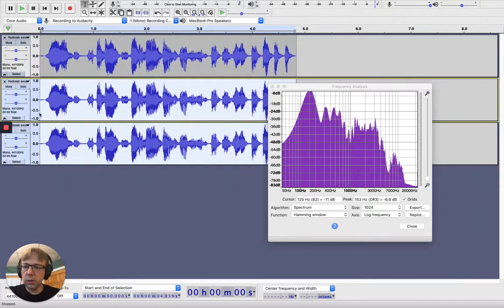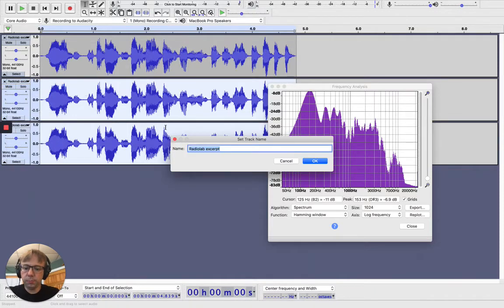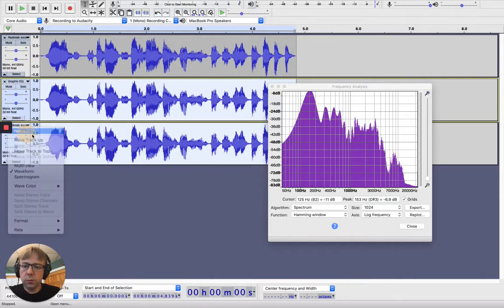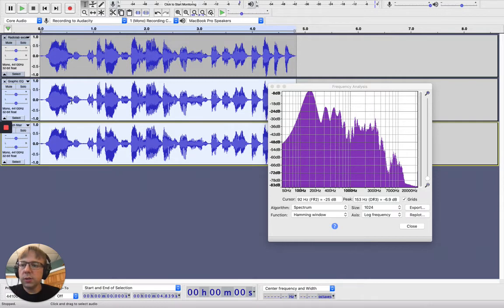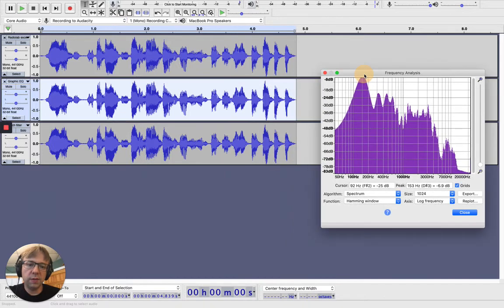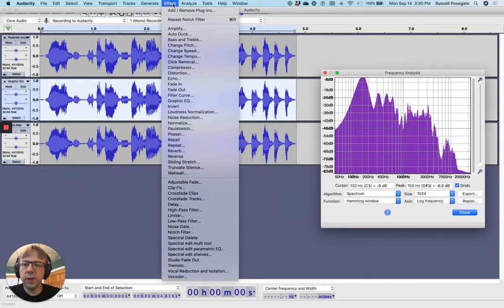I'm going to duplicate it again, and I'm going to name this. I'm going to work with this one with the graphic EQ. And then this one, I'm going to do some work on it with a notch filter. All right, so let's take a look at the graphic EQ. I selected the second one here, and I'm going to use this effect, the graphic EQ.